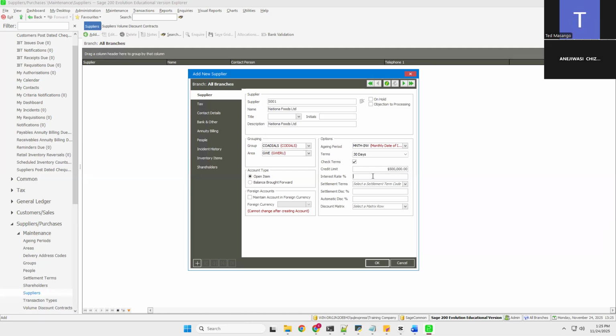If interest is being charged on overdue accounts, you put that. If there are settlement discounts, you put that. So you've got settlement terms and settlement discounts, more or less the same. So you may just decide to put a discount there. If you are putting automatic discounts on invoices, you select that. If we had created a discount matrix, then we select that.